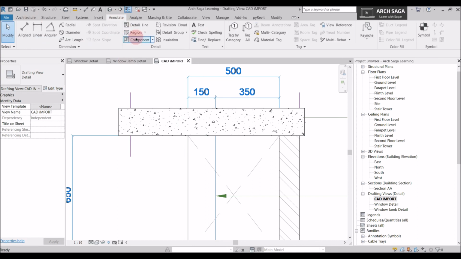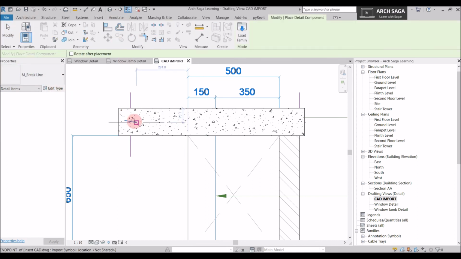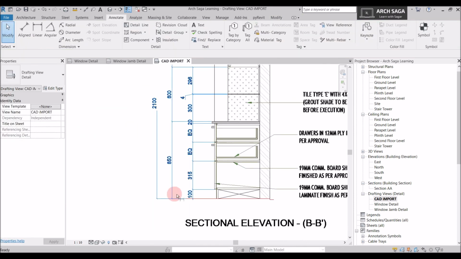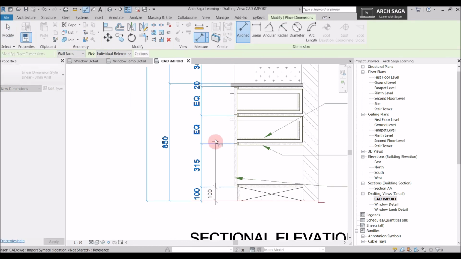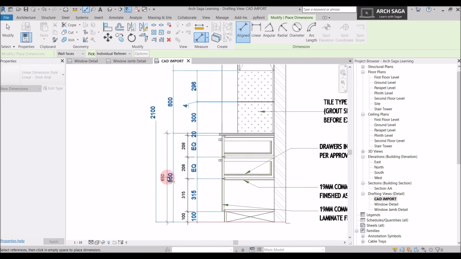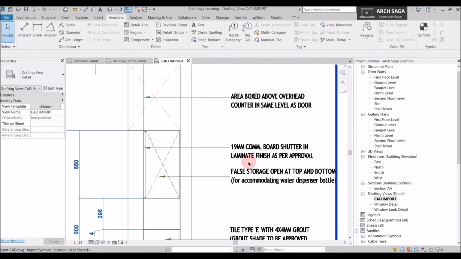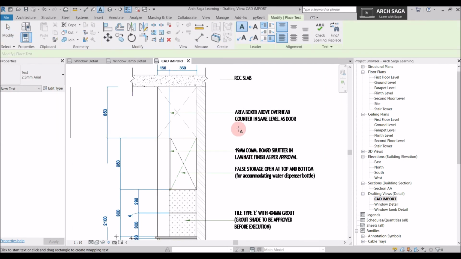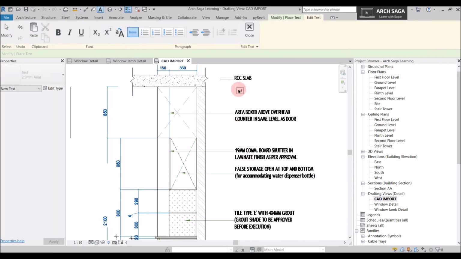I'll just go to Annotate again, add detail component and break line. Press space bar and add detail component here. I can also give my dimensions just like those which are in CAD. I'll keep it here. This is 850 and this is here. I can also add text. So let's say this is RCC slab.